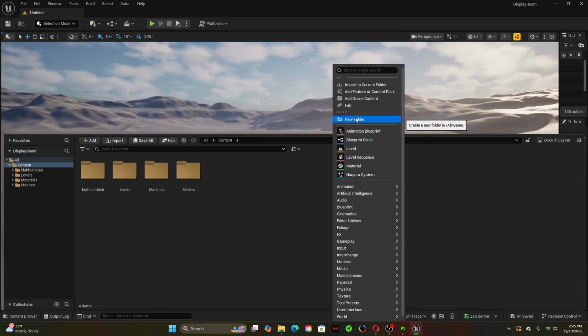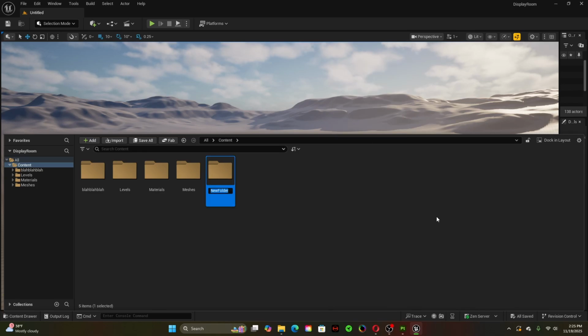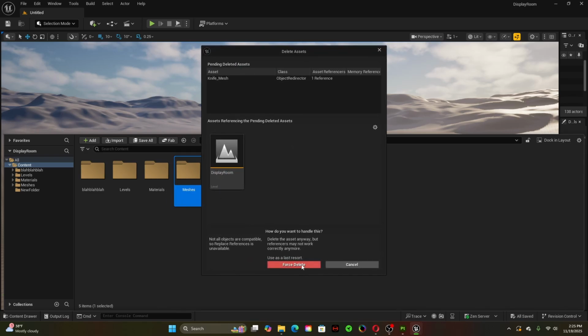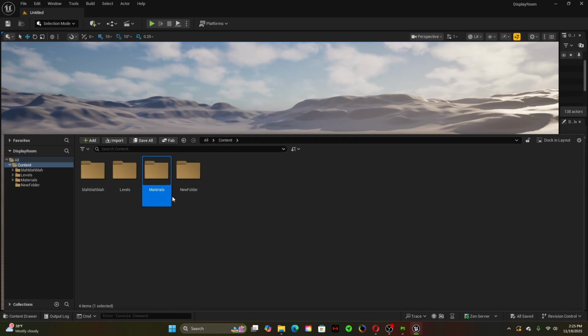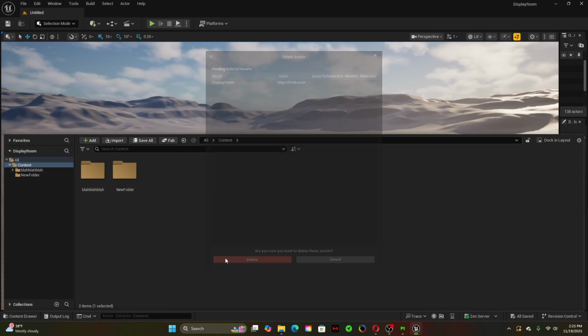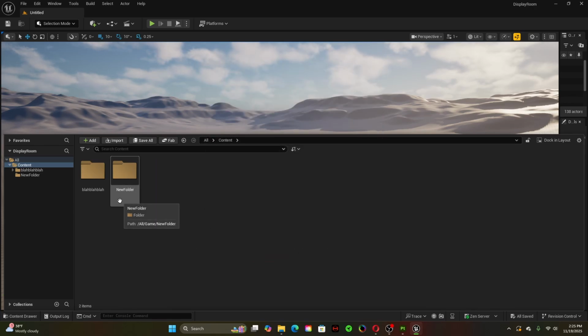I'm gonna make a new folder. We're gonna call this first folder Levels, which already exists. This is a problem. Delete. Yes. Force delete. You really don't want to force delete things, but since I'm just doing this for a tutorial, I don't really care. Anyway, I'm going to call this new folder.